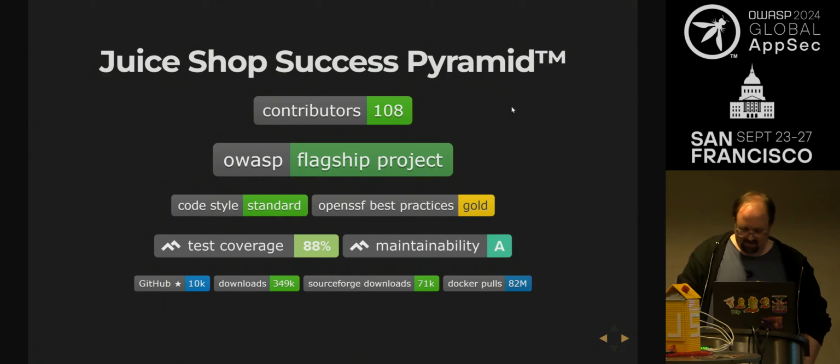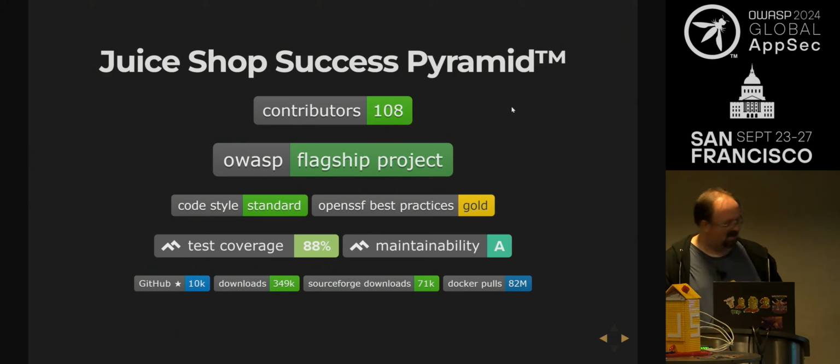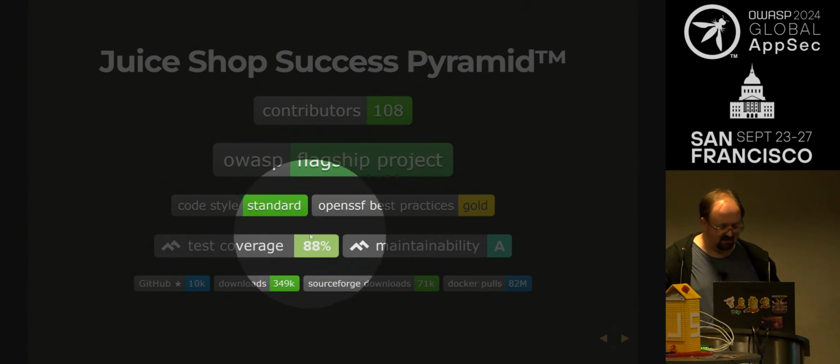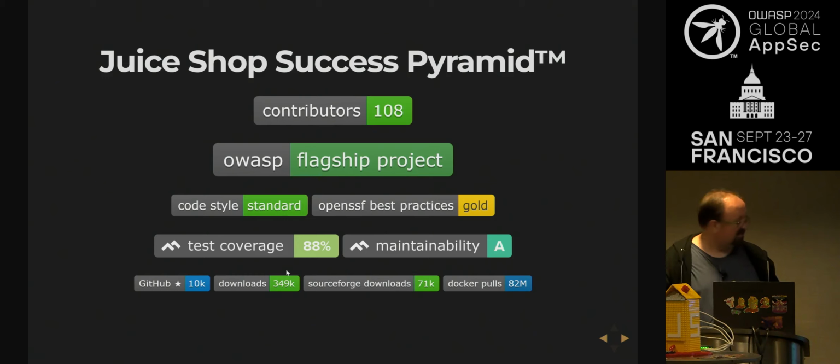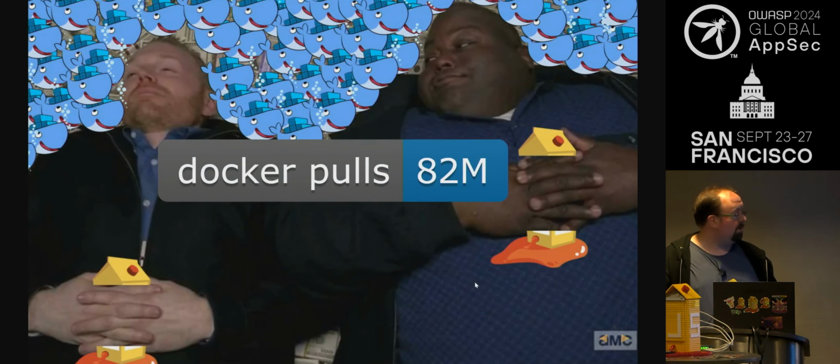This is my personal favorite slide. So some statistics. Flagship project I already mentioned. We have a pretty nice test coverage. We have 350,000 downloads on GitHub. We have 70-something thousand downloads on SourceForge, where we mirror everything. And we do have, let me show this on a different slide, 82 million downloads from Docker Hub for all our Docker images combined, which is pretty crazy if you think about it. I hope nobody deploys it in production and uses it as a real web shop.